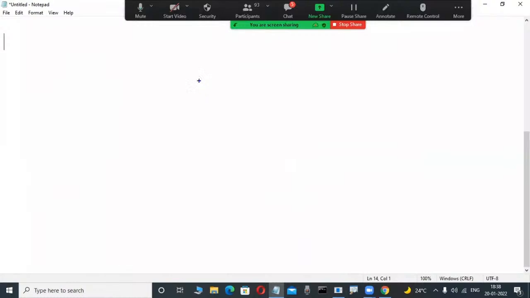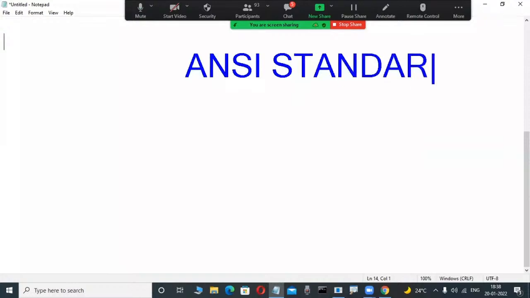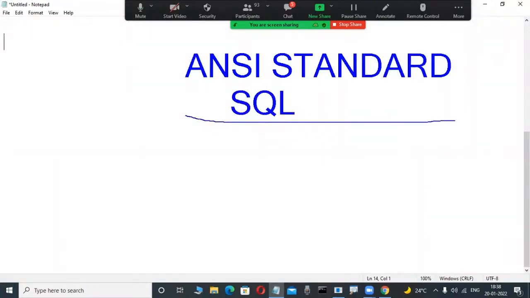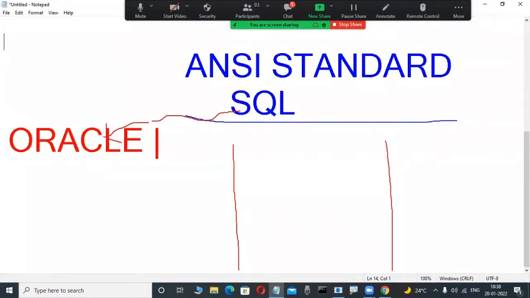Same like here also. Observe here: SQL is an ANSI standard language. ANSI, the American National Standards Institute, defines some standards for the SQL language. That's why SQL is an ANSI standard language, used to operate all the relational databases. I agree, but unfortunately, from this ANSI standard SQL language, Oracle Corporation created their own SQL, which is called Oracle SQL. That is important.